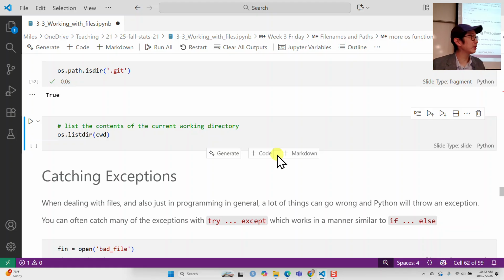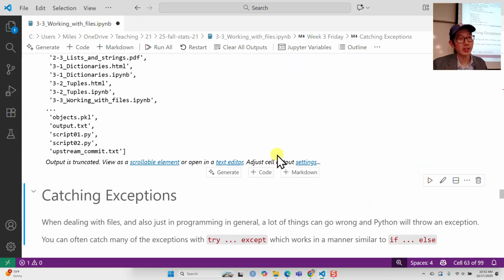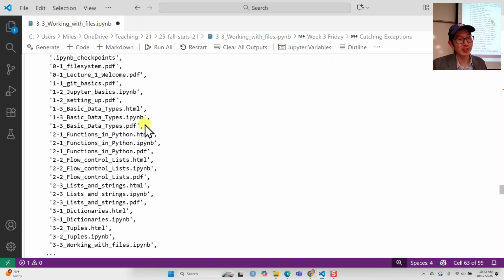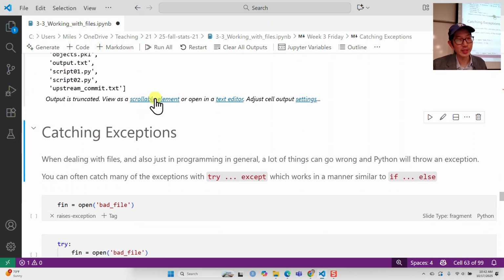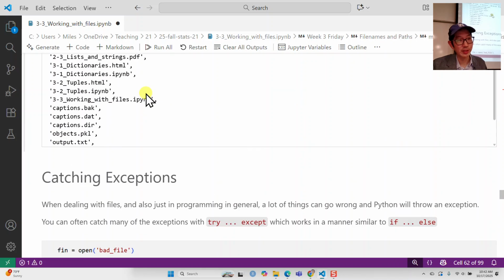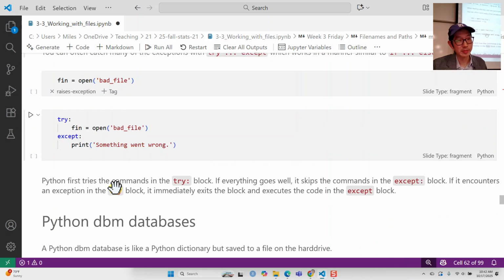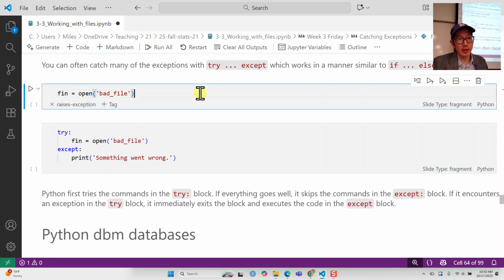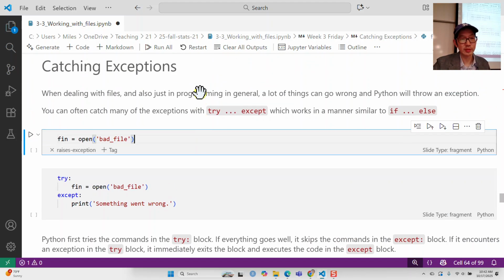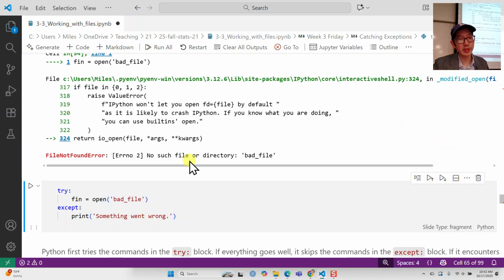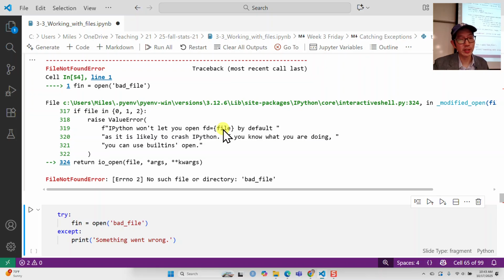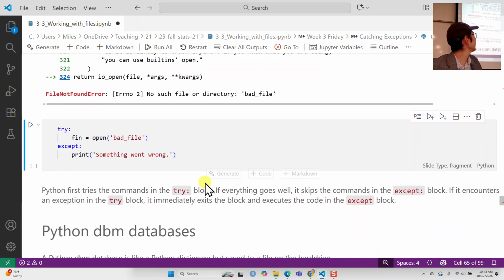You can also list out the contents of your current working directory. Here it's just a list of all of the files in here. And apparently I have so much stuff. We have that. Okay, if you try to open something that doesn't exist, you'll get an error. It'll say no such file found.